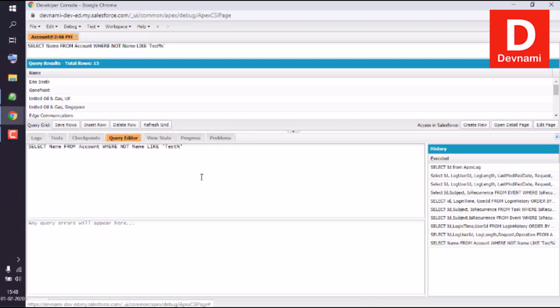Let's take a look at that. Here you see we have various names in accounts which do not have test in them. This is the result that we get, a total of 13 rows of data.